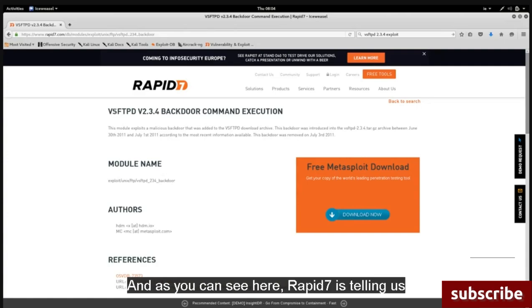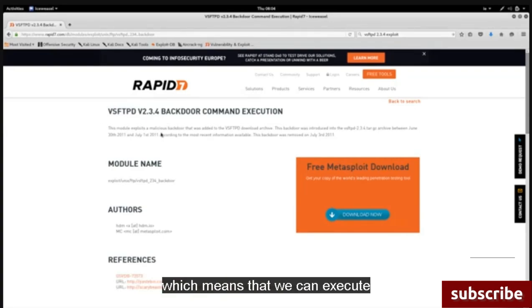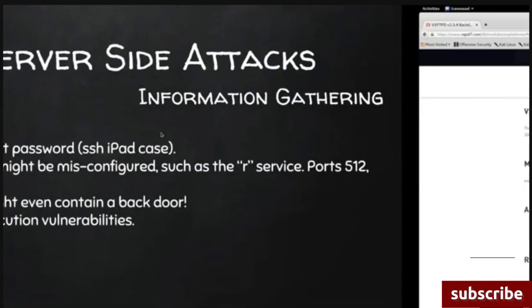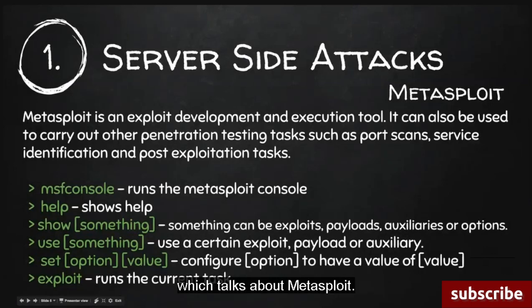And as you can see here, Rapid7 is telling us that this version of FTP has a backdoor command execution. So we can basically execute commands on the target computer if it has this program installed. And from Nmap, we know that this program is installed, which means that we can execute commands on the target machine. So I'm coming back here and I'm going to go to the next slide, which talks about Metasploit.